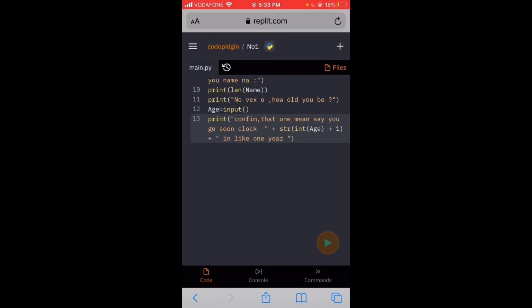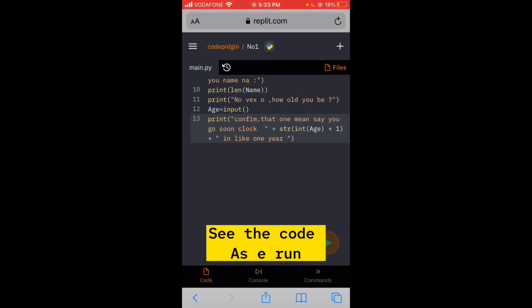So I know say this one fit confuse us small, but we go talk about am more for the next class. I thank una say una come. Una always dey remember say Python no be snake. No dey fear am.